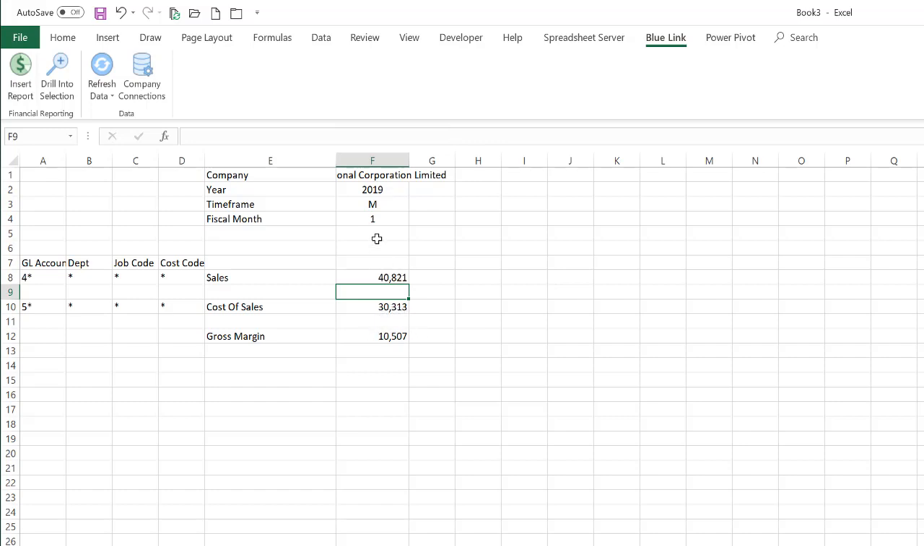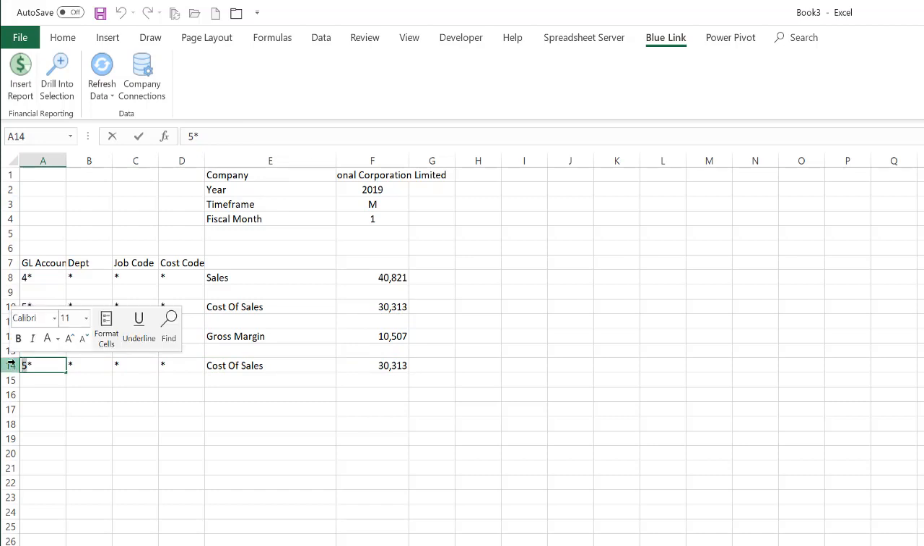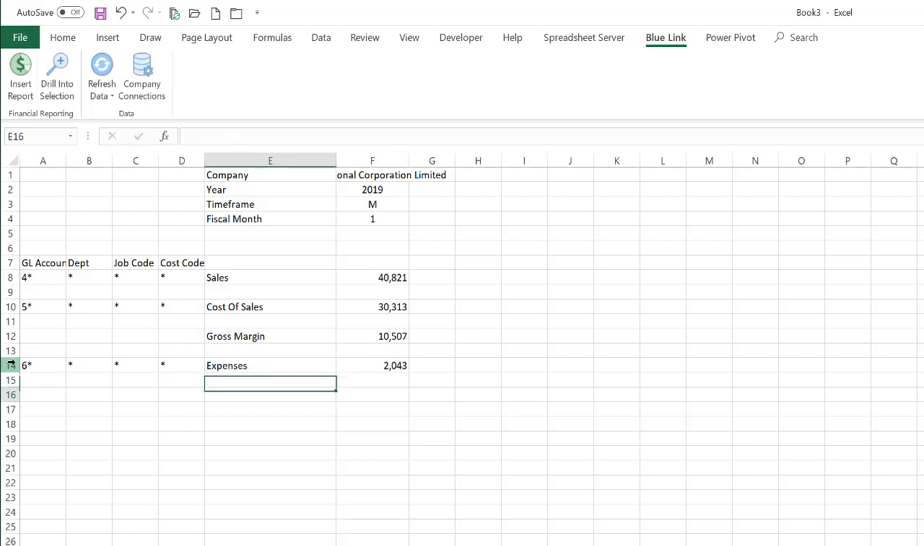Now we have something that looks like a reasonable financial statement in terms of sales, cost of sales, gross margin, just for 1 month, but we can take this a step further. We can copy our cost of sales line to the clipboard again and paste it down here. Change the number to 6 because I know that my expenses all begin with a 6. Change the label to expenses. And then once again, I can create a net income column and say it equals gross margin minus expenses.